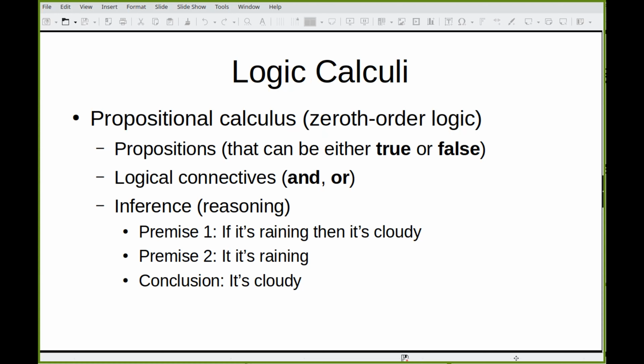Evgeny, in what way did you look at propositional calculus? Quite extensively. We basically considered all the semantics, syntax, and did the inference. So all the rules that are needed for inference, we went through.